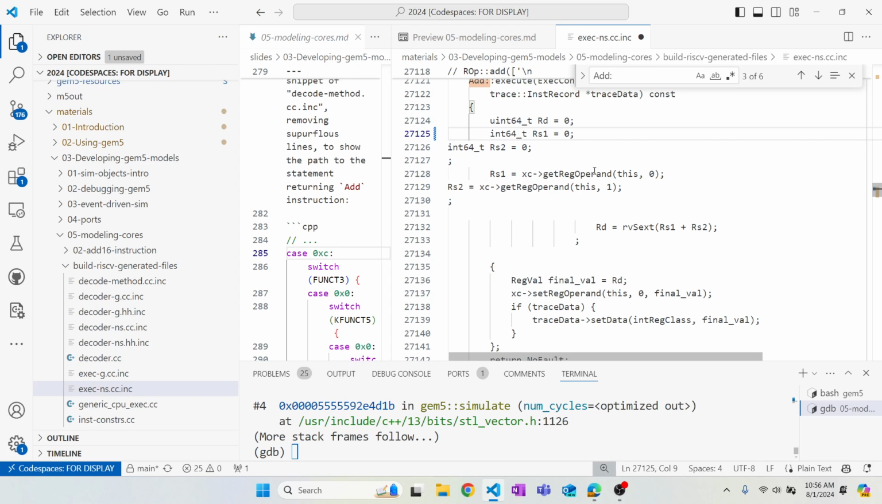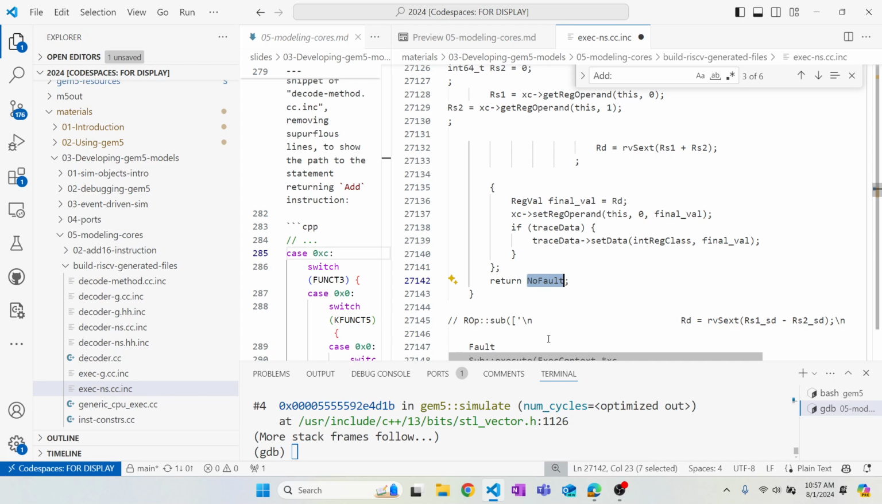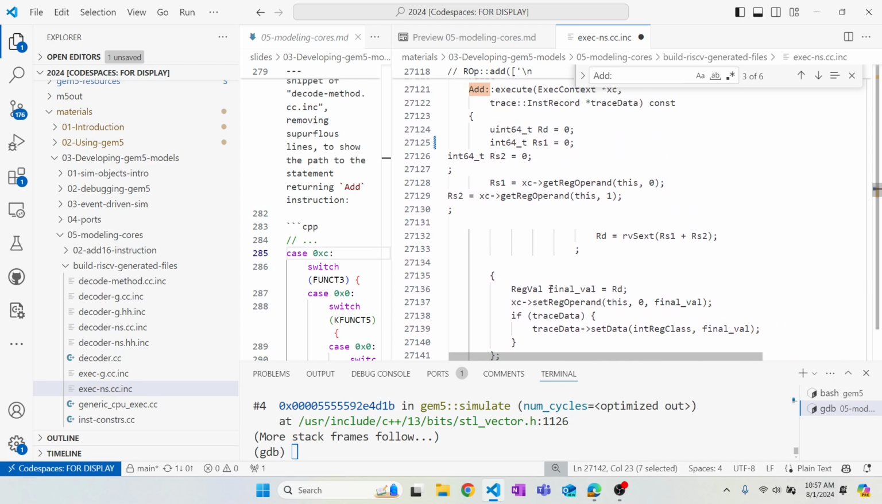This is doing a bunch of register operations. So this is saying get register 1, get register 2, do an operation here, add these two registers together, put it in register RD, or the RD's value, and then set the register value here, and then provide a trace, and then return a fault if there is one, which there isn't. It's a very simple add operation.